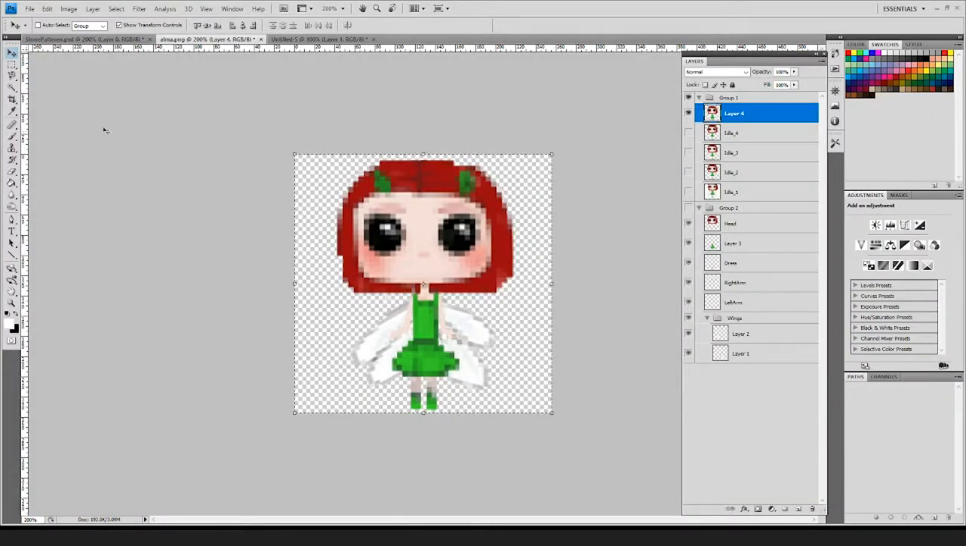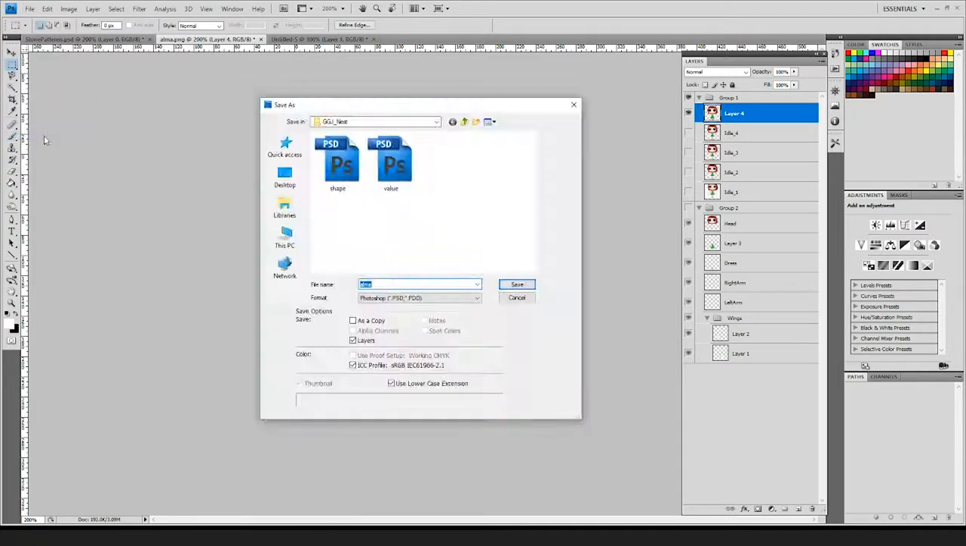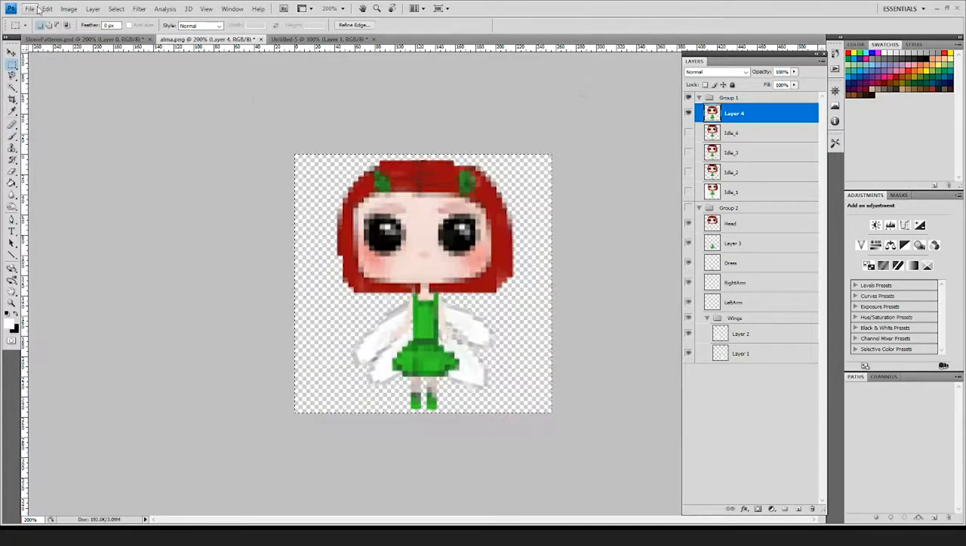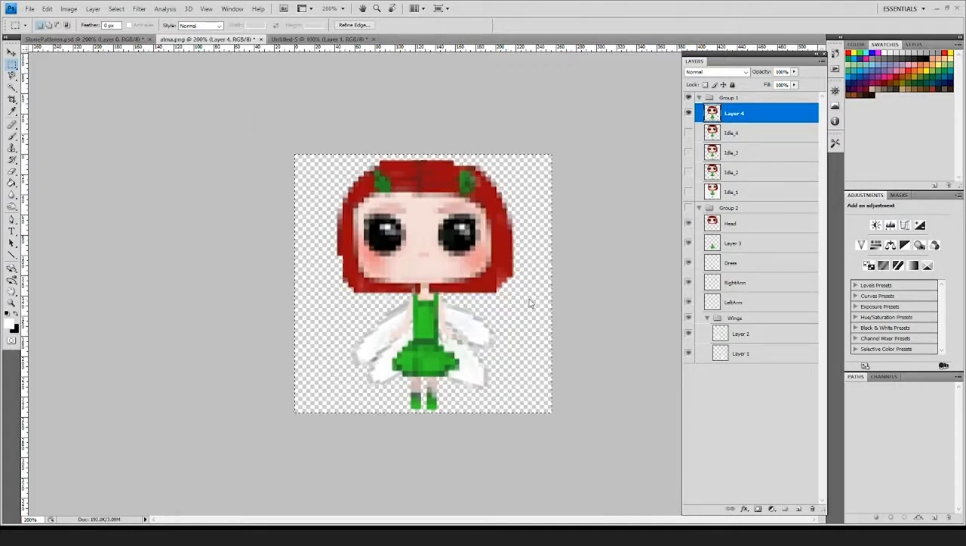So here are the animations that I set up in the previous video. I have all these different layers so I can animate her wings, her arms, her head, and her body independently. So I want to make sure I save a master copy of this somewhere. So I'm going to go to File, Save As, and I'm going to save this as a Photoshop or a PSD, and that's going to keep my layers. Make sure you have that checked.